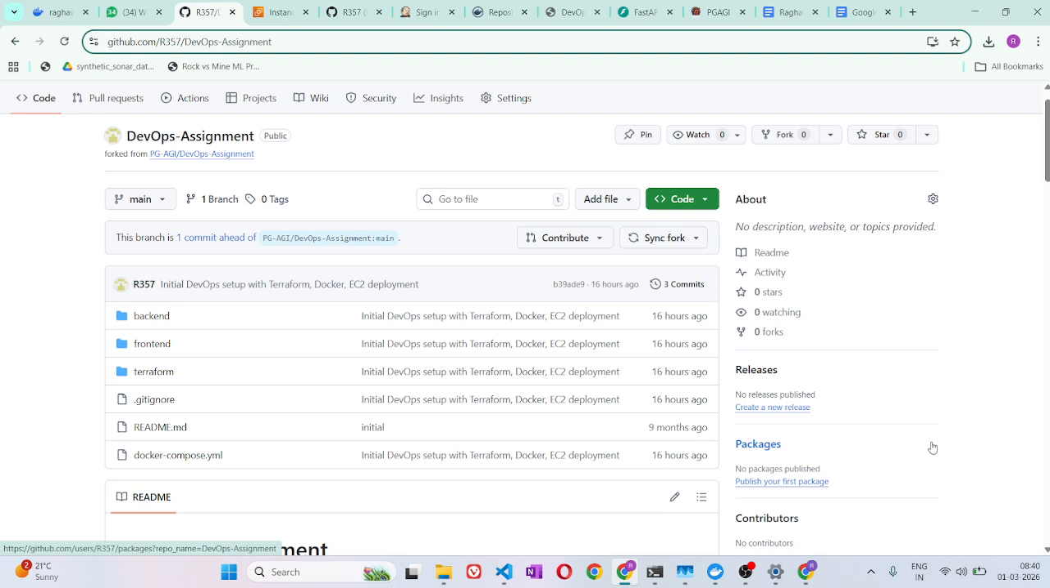So in this project I have implemented a complete DevOps pipeline using GitHub, AWS CLI, IAM, Terraform, Docker, DockerHub, AWS EC2 instance and then Jenkins.